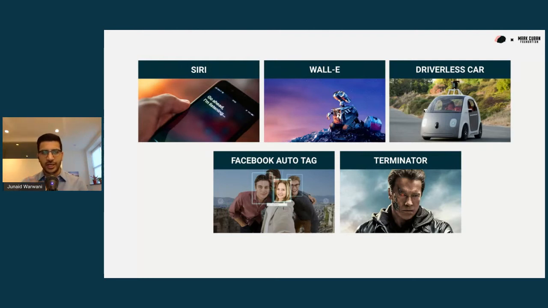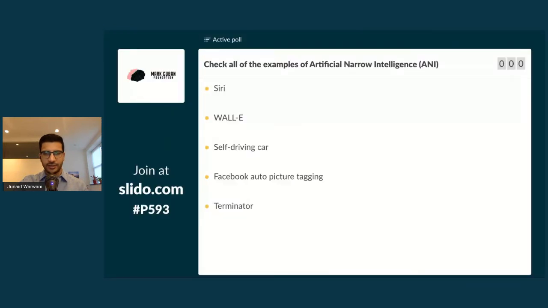The examples of AI that we had, again, were Siri, WALL-E, a driverless car, Facebook Auto Tag, and Terminator. So go ahead and whip out your phones and see if you can figure out which of these are examples of ANI, or artificial narrow intelligence. I'll give you a few seconds to do that.